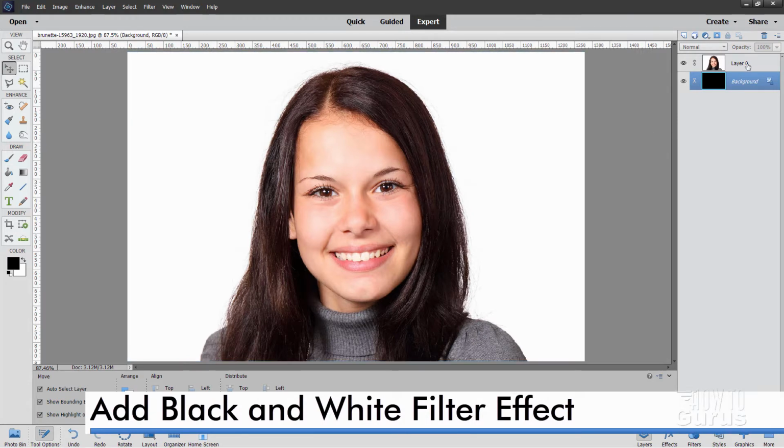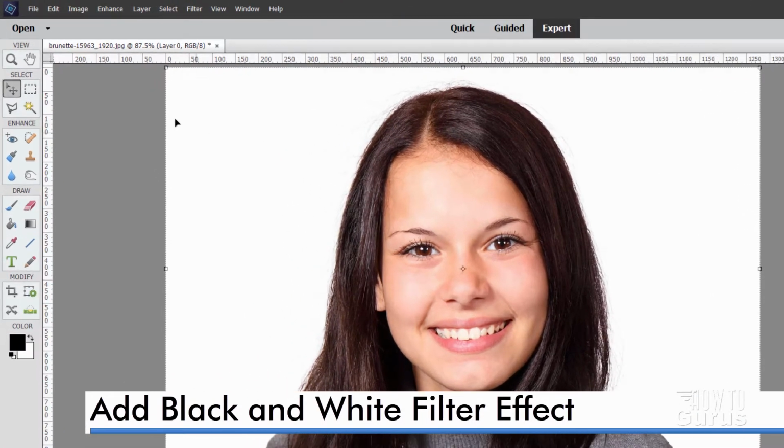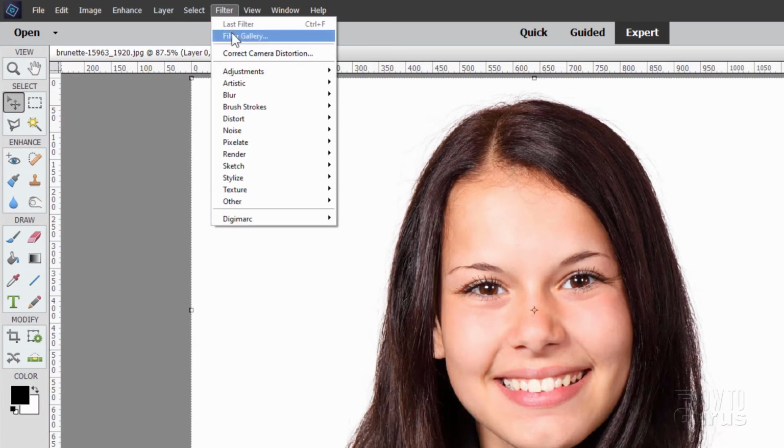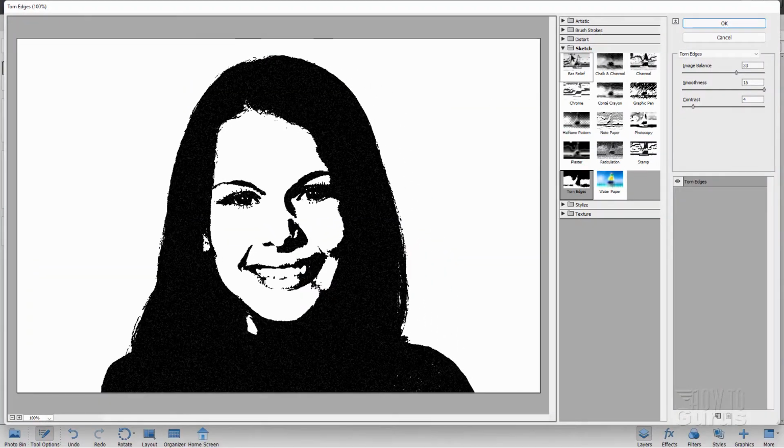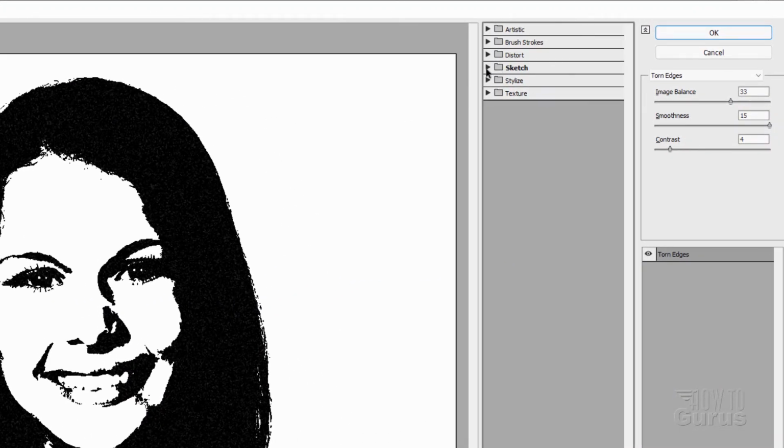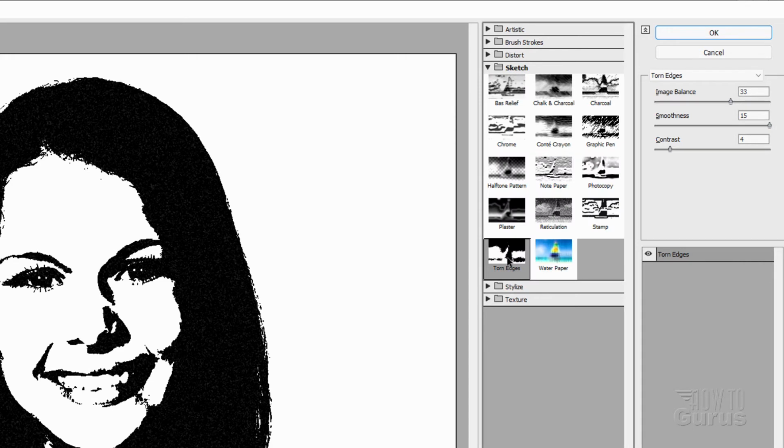Let's now do our filter effect here on our portrait. Go up to filter, come down to filter gallery. And then here, the one you want is under sketch right here. And it's torn edges. And the settings I use for this are 33 for the image balance, smoothness at 15, contrast at 4. You may need to have different settings depending upon your image.